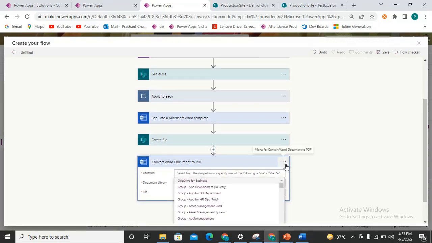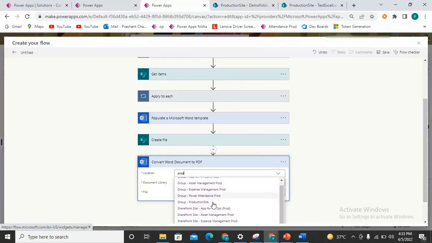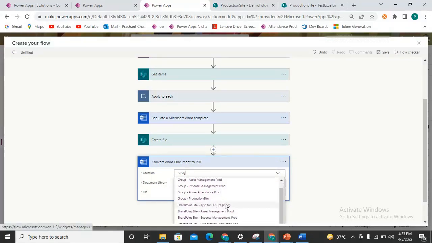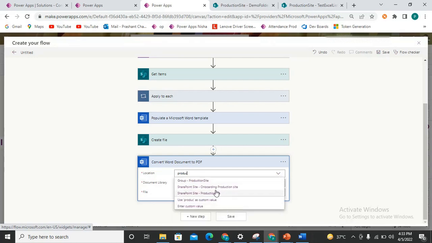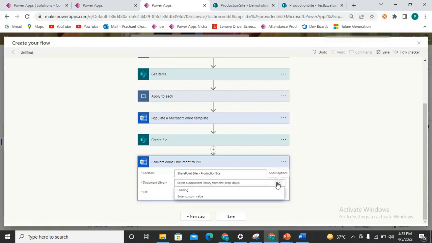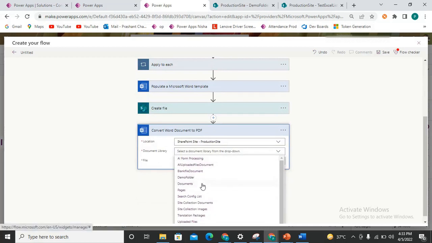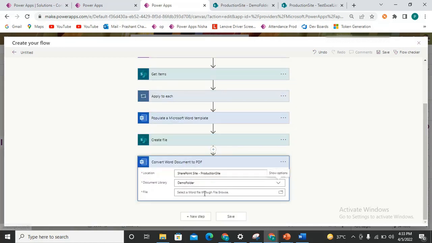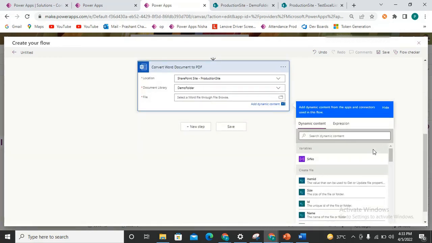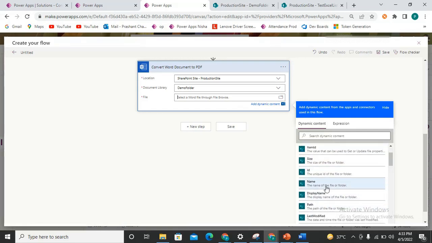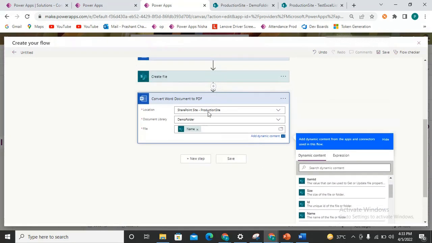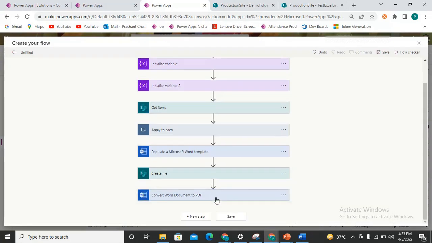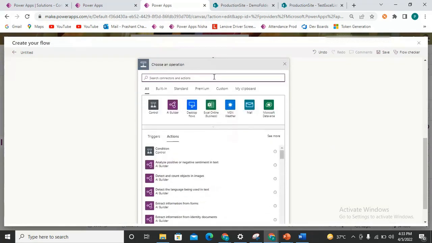Which Word file do I need to use? I need to connect it to my SharePoint site, production site, document library, let's say Demo folder only, and the file is the last one that was just created. So I use the name, because the file is created in the demo folder only.